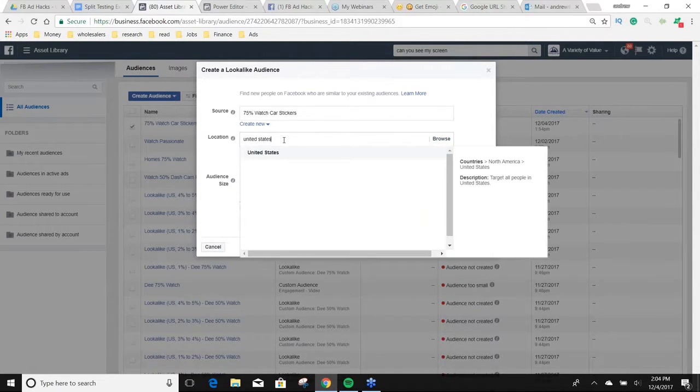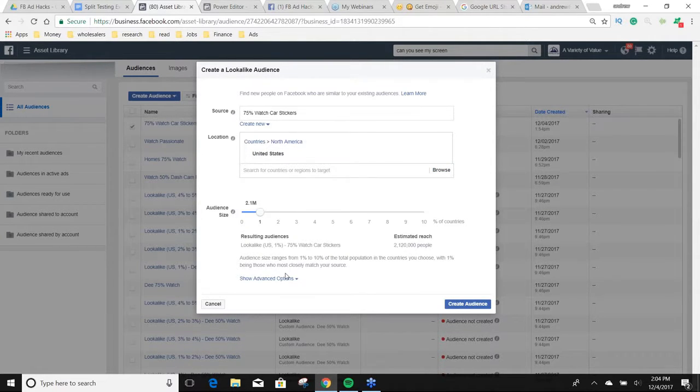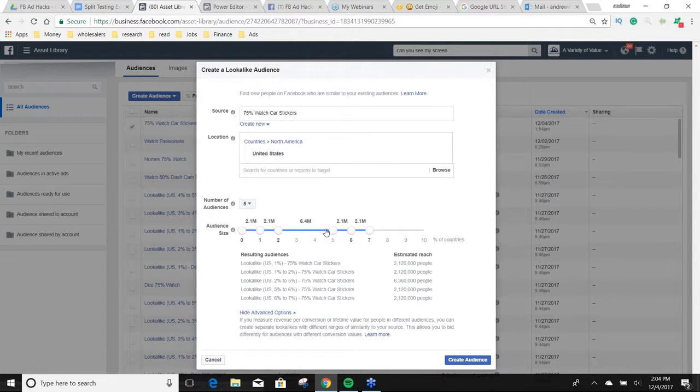And then let's make this ad real quick. United States, or this audience. And whenever I do lookalike audiences, I do 5. So you go to advanced options, go to 5 lookalike audiences, and then drag and drop these down to 1 through 5%. Now, when I initially test, I do 1% and 2%.